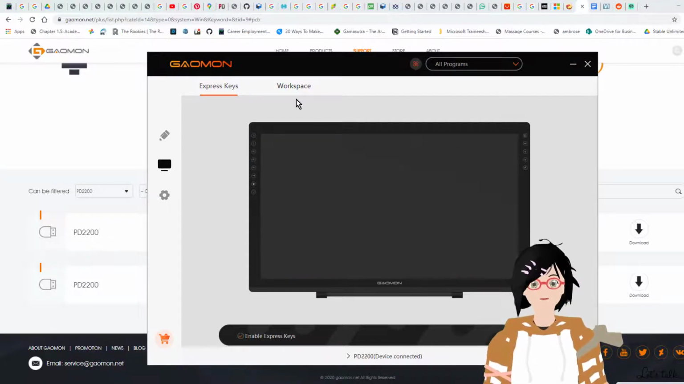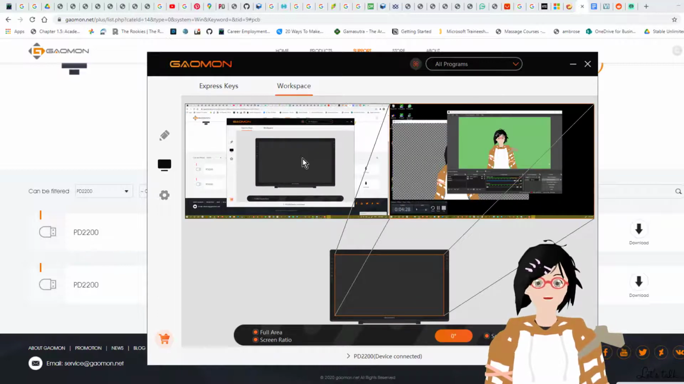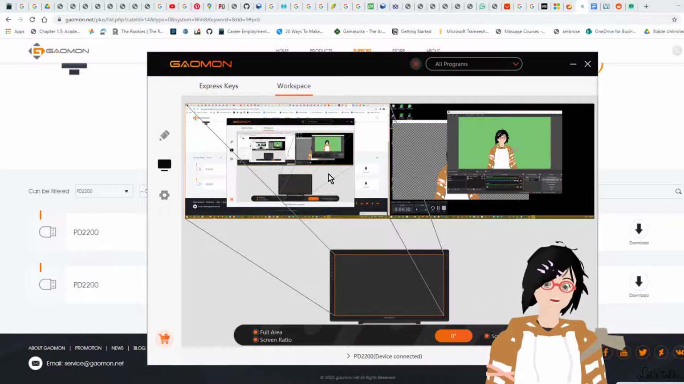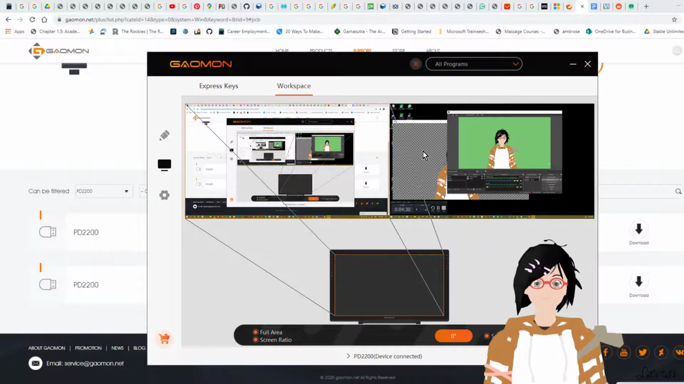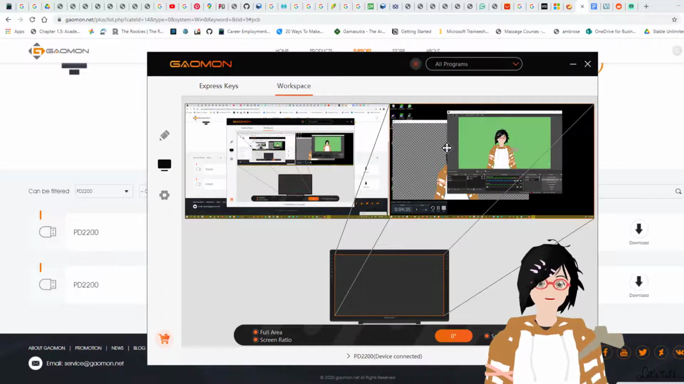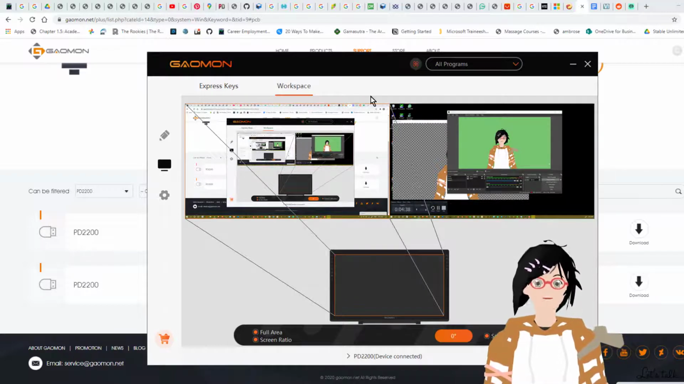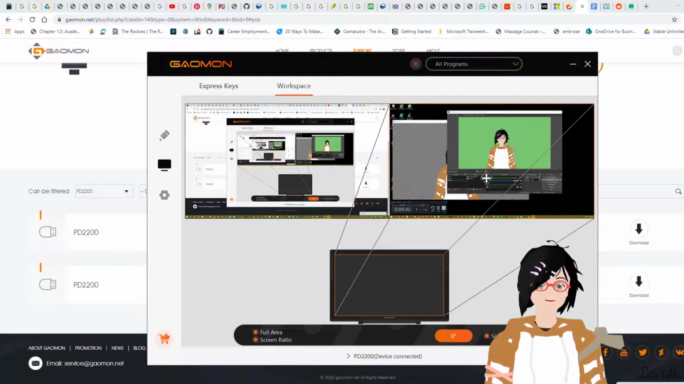And that is the most important part: choosing the window or monitor that you want your pen pressure to affect. If you want your pen pressure to be applied on this window, just do that. I have two monitors, one on my left and one on the right. This is my actual screen with my drawing tablet attached, so I'm going to click that.